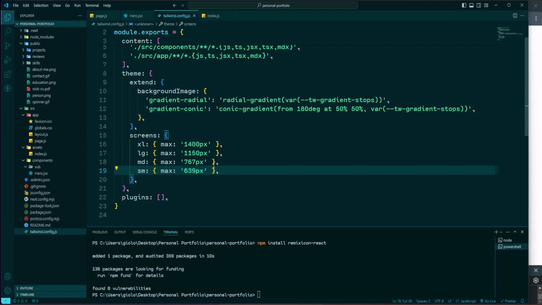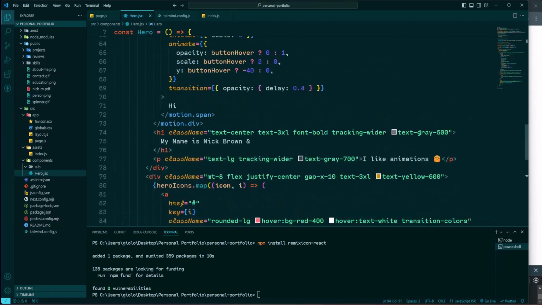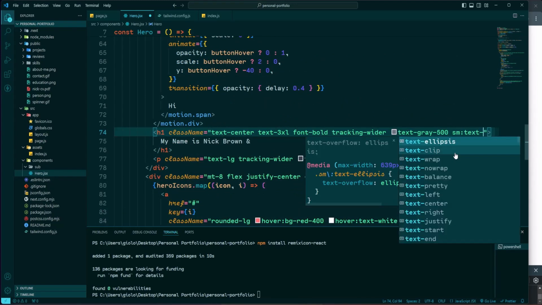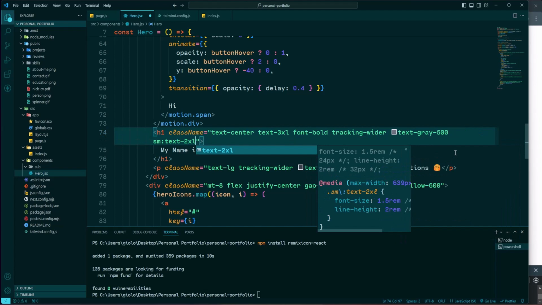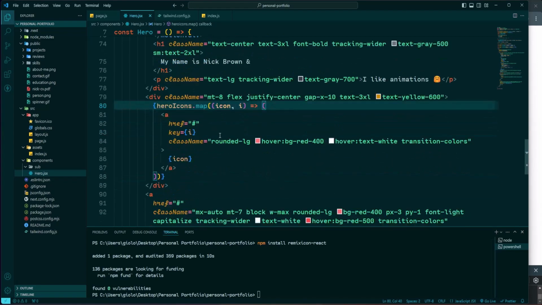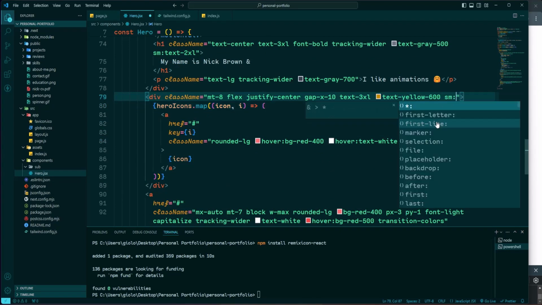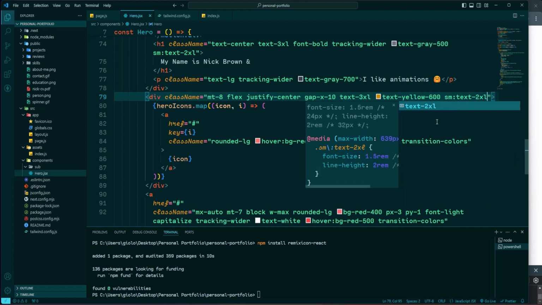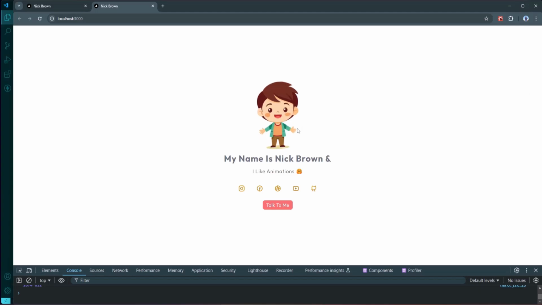Now let's change the styles of the elements. We have to find h1 heading elements, and I'm going to add here class SM text to XL. So for smaller screen sizes, the size of the text will be smaller. Then I'm going to find icons and the wrapper divs. I'm going to add here SM text to XL. Okay, let's go ahead and test the results.